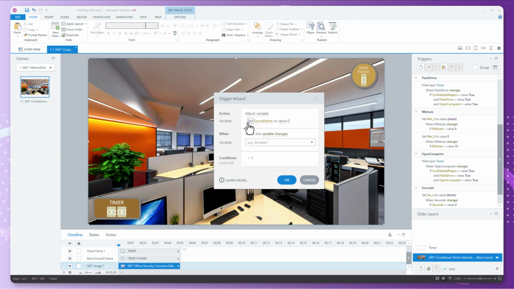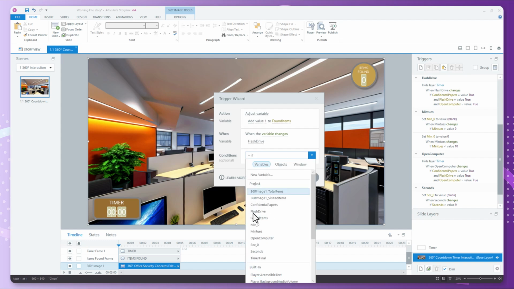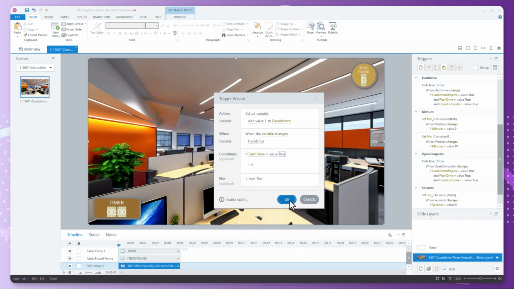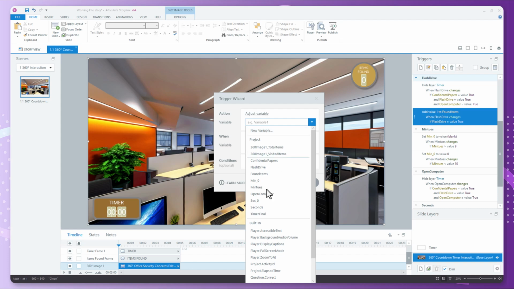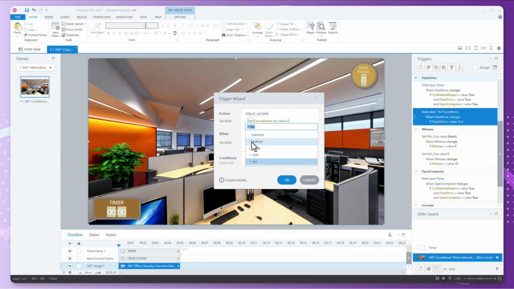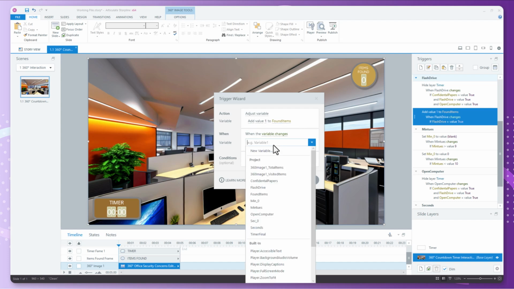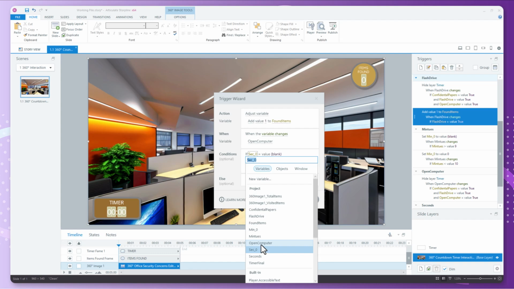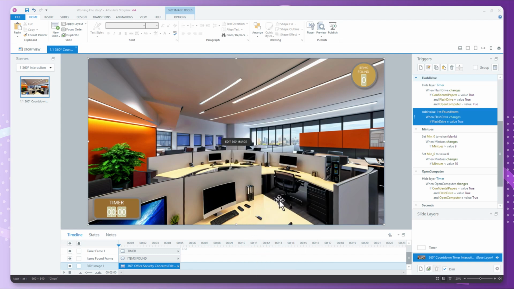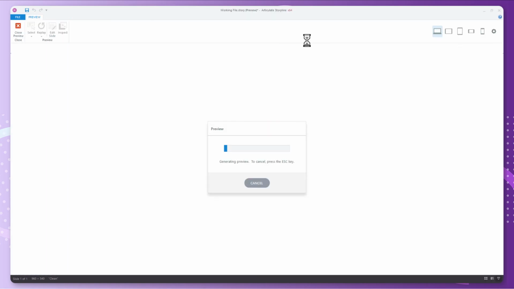Adjust variable found items, add the value of 1 when the variable changes. If the variable changes is the flash drive variable, and if the flash drive is true. Last one. Adjust variable found items, add 1, if the variable changes, open computer, and if open computer is true. All right, let's go ahead and give this a test.